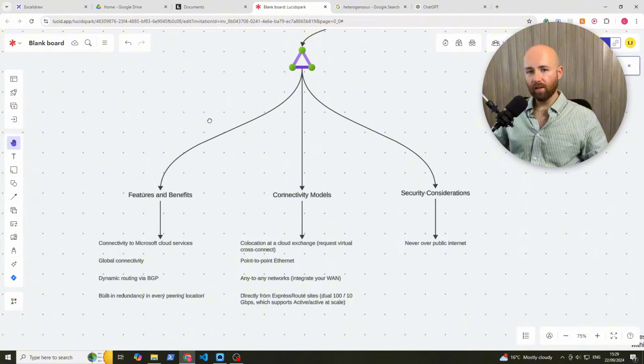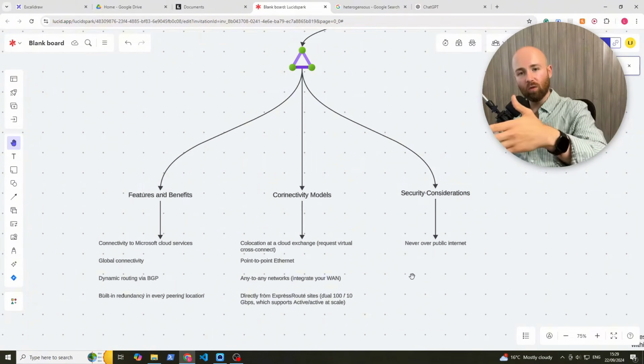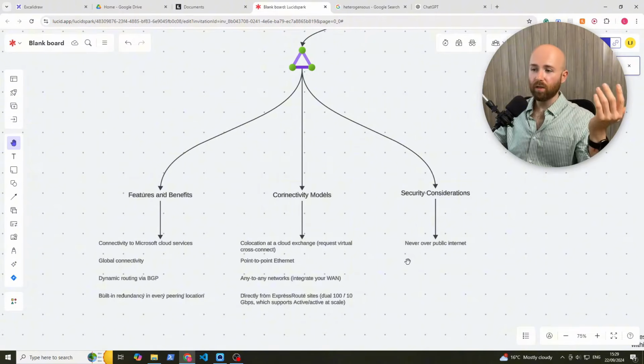So how do we connect to Azure via ExpressRoute? That's where we have these connectivity models. Number one, co-location at a cloud exchange. Cloud exchange is an exchange where cloud traffic is routed through. If you can co-locate your physical servers at this exchange, you can then request a virtual cross-connect to get that routed towards Azure. Now that way you don't have to go over the internet.